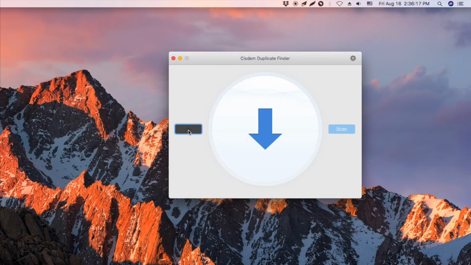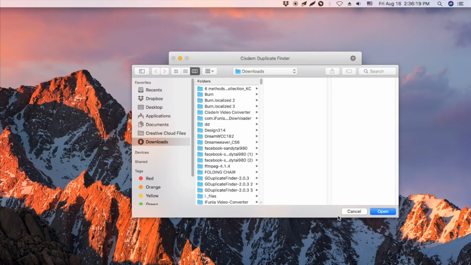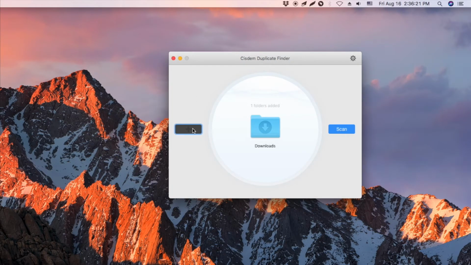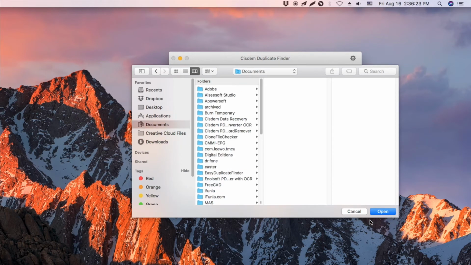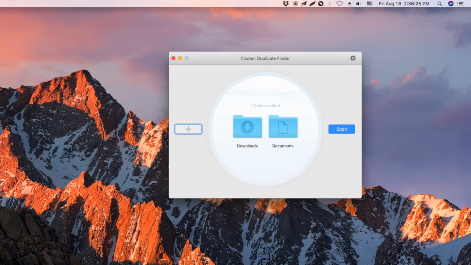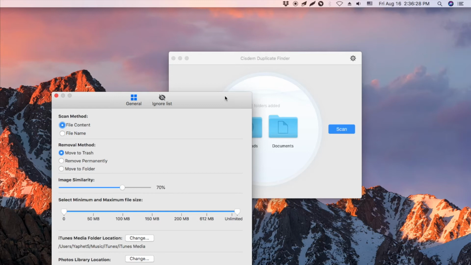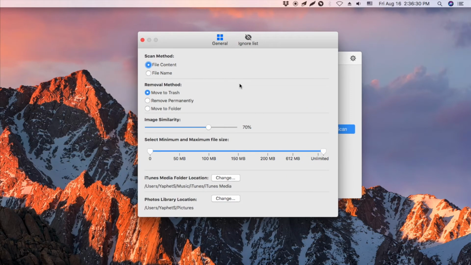You can also use System Duplicate Finder to scan folders, partitions and drives on your Mac to remove duplicate files. Before scanning, you can customize settings based on your need.